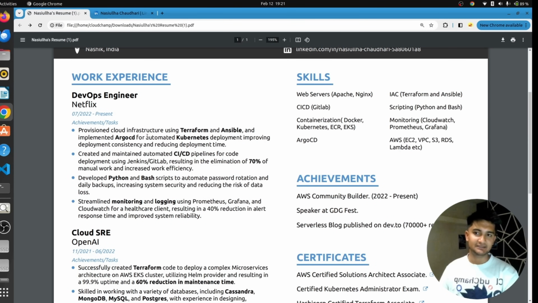Next, as I said, the most important thing should be put at the first of your resume. As I had some experience, I have added that here. And in this, I've added some job description that explains what I did in that particular role. So I provisioned cloud infrastructure using Terraform and Ansible, implemented Argo CD for automated Kubernetes deployment, improving deployment consistency and reducing deployment time. So reading this summary is better, and the interviewer is going to understand that this person has created infrastructure using Terraform and Ansible, and I've also experienced using Argo CD with Kubernetes. So this is how you should be creating it.